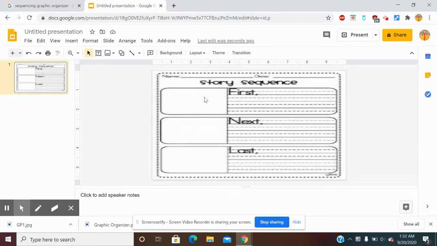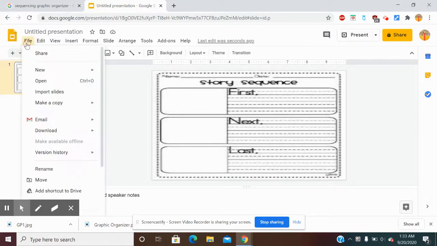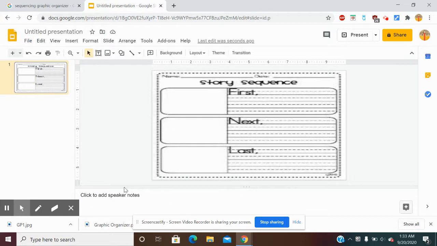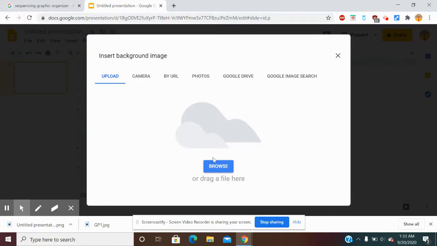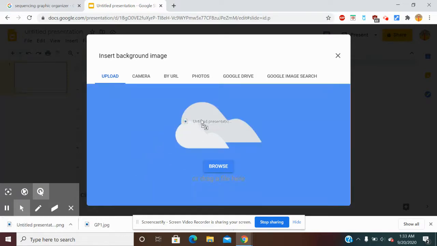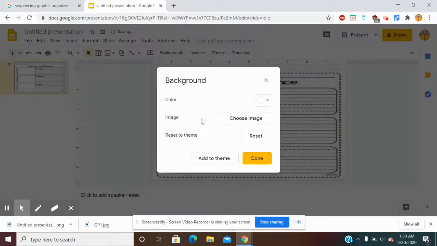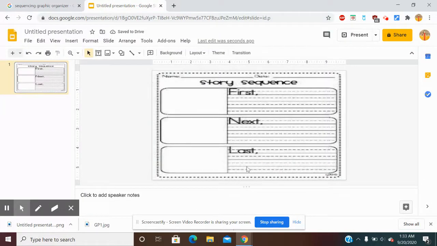Now, basically, like I showed you in the last video, if you are unsure whether it's locked or not, you can lock it by going to File, Download, saving it as an image, and then clicking background, resetting your background, and then clicking background again, choosing an image, and at this point, just dragging and dropping. And once you do that, you are done. It is now locked in place. Nobody can move it. And you can give your students workable text boxes so they can write in it.